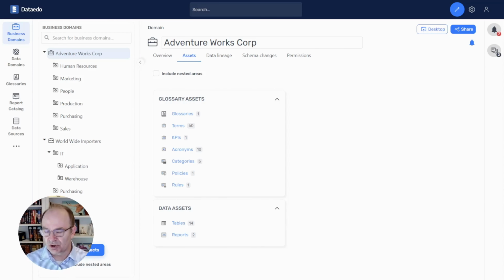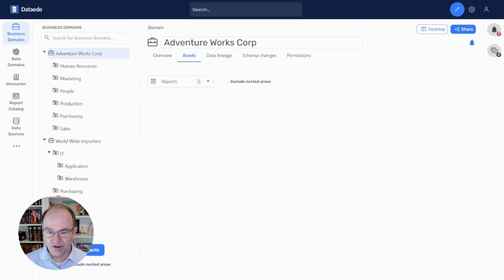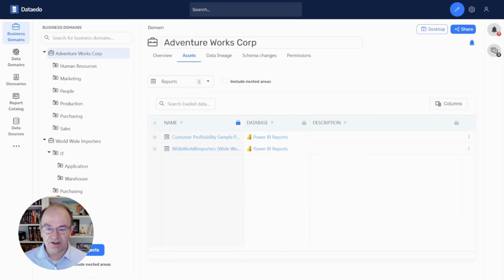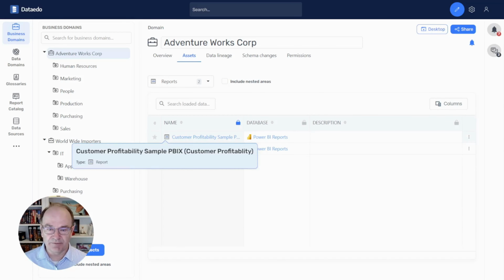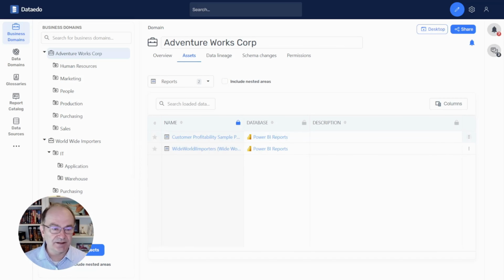Now, you can also unlink them here. That takes a little more effort. Let's go into reports. And right here is customer profitability that we just linked. Let's say that was a mistake. We actually don't want it linked. Over here on the right, the 3 dots, 1 click, and unlink right there. And you can see now we have 1.